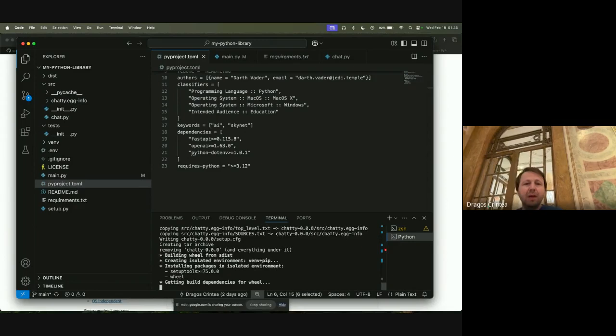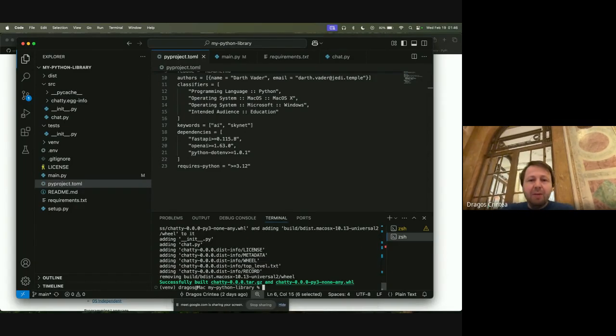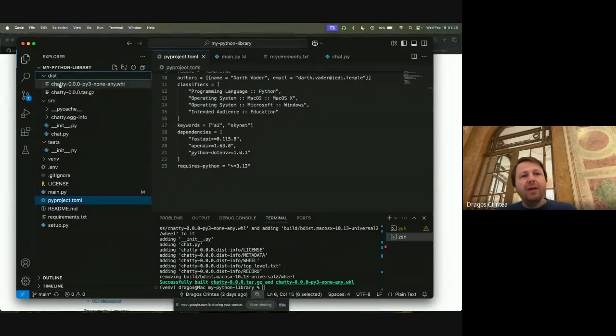So it creates an isolated environment. It has a tar.gz. It builds the wheels and it builds the package, and that's basically it. You'll see a new directory here, and that is your distribution directory. This is dist. Those are the files that you actually upload to PyPI.